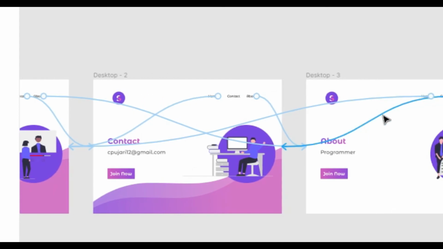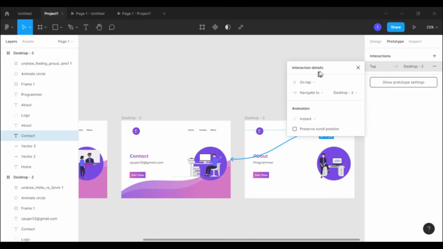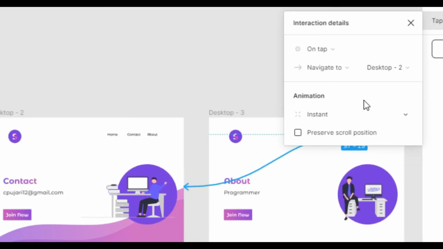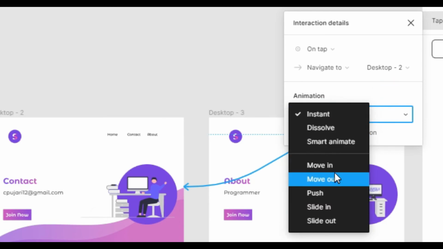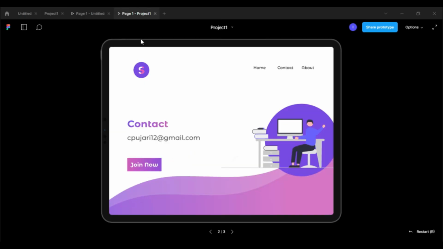And if I click on one of these wires, you can see the interaction details, like on tap it has to go to the desktop too, like this. So for now we are just interacting with these pages, so we don't have to choose any other options like smart animation and all that. But if you want, you can do that, like you can just use move out. You can see this little animation over here. So let's play it again.